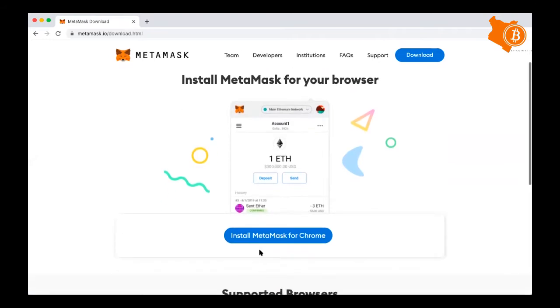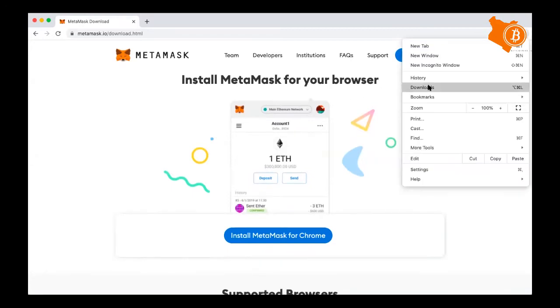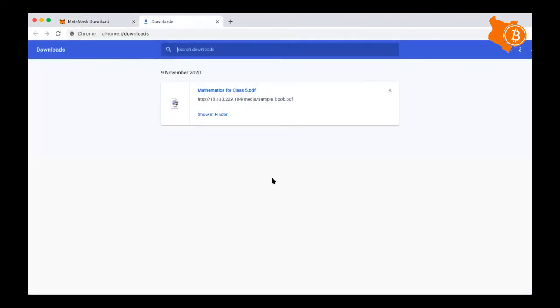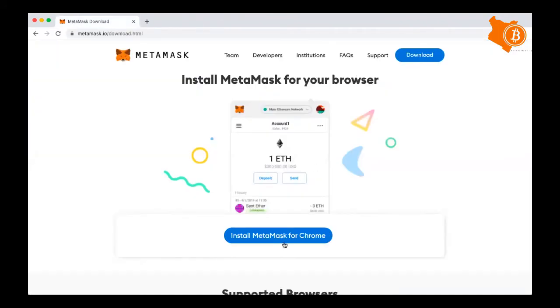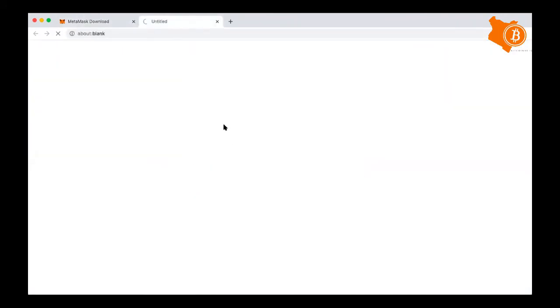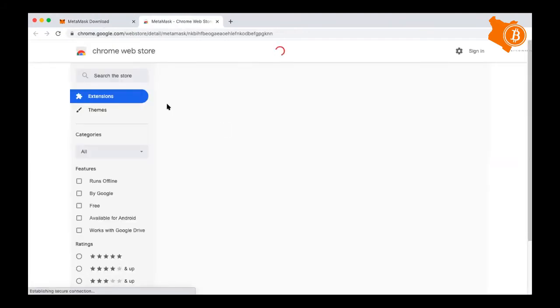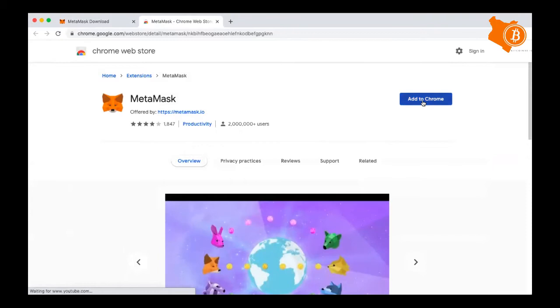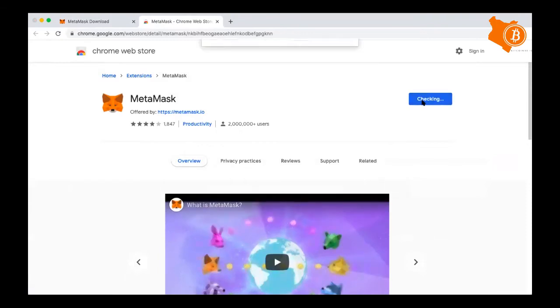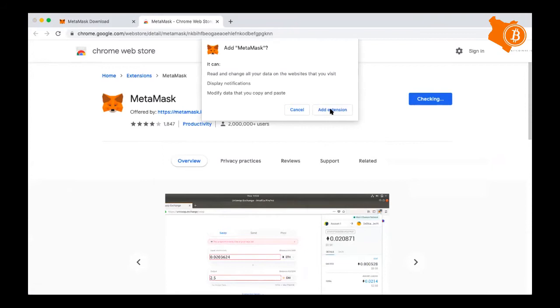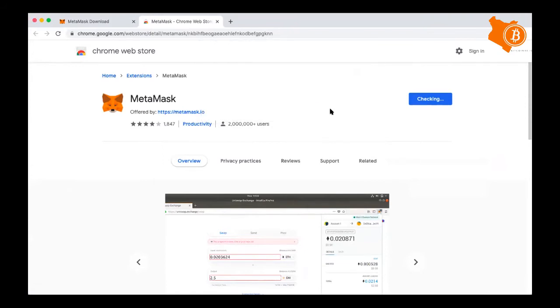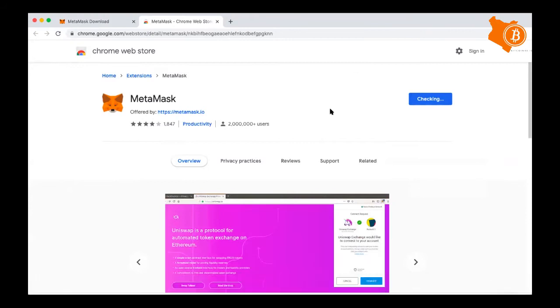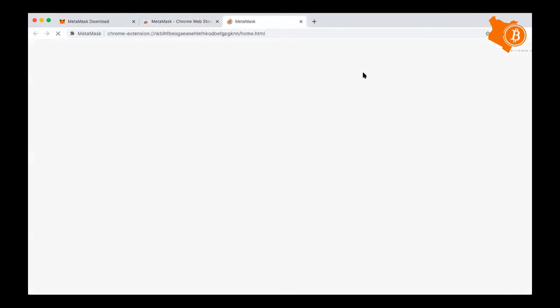So next, I will install. I think I've downloaded it. Let me just go direct to install MetaMask for Chrome. Okay, so install as an extension and you add to Chrome. Add the extension. So that pop-up comes, you add that extension. And there we go, it's already added.